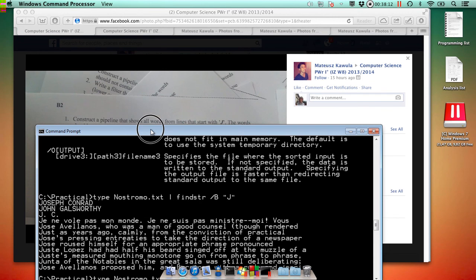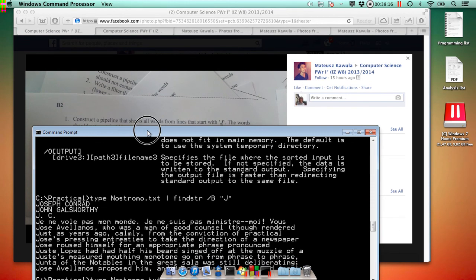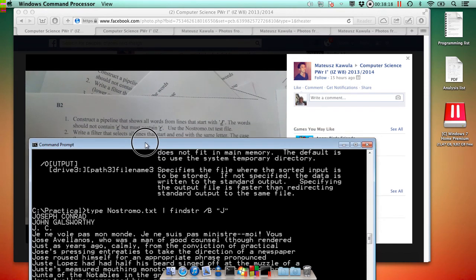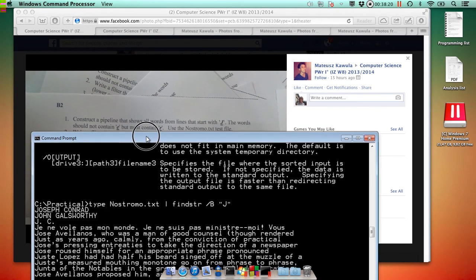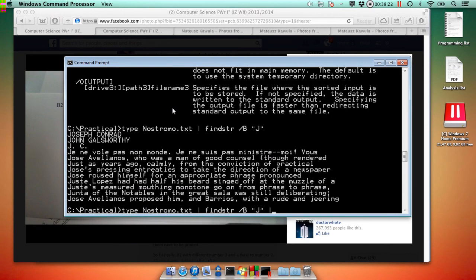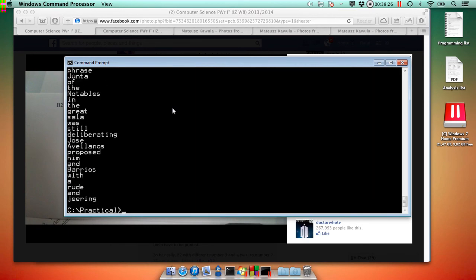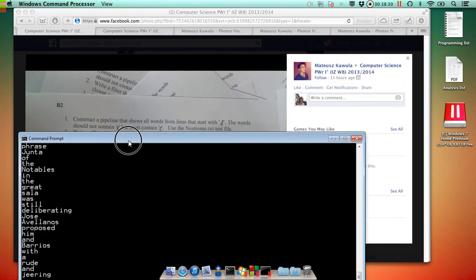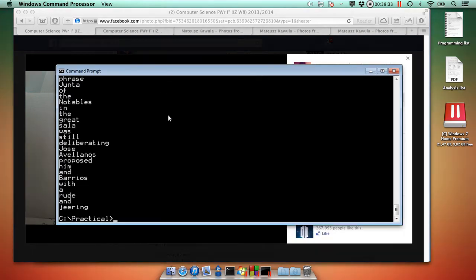Construct a pipeline that shows all words from lines that start with J. This is the end of the sentence, notice the dot. The words should not contain E, but must contain R. So we now break lines into words, right? We get every word from those lines. And these words should not contain E, but must contain R.